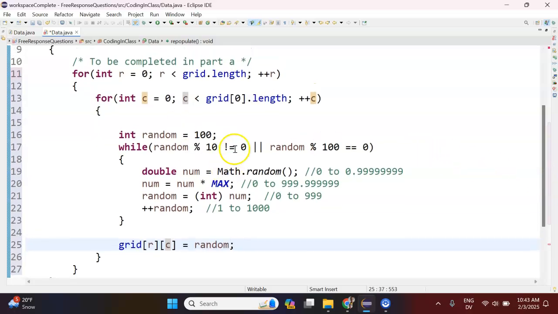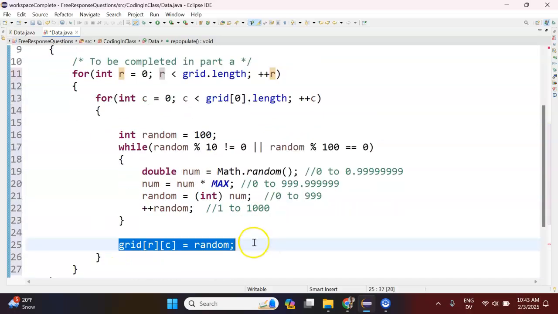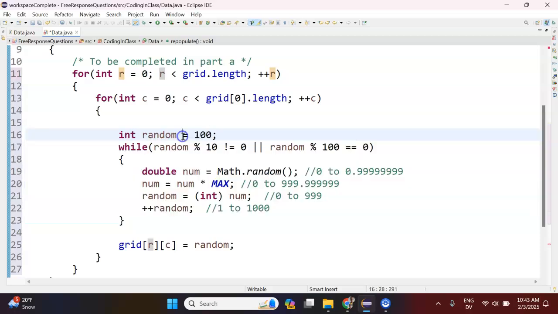Okay, so kind of a tricky question for sure, but hopefully you can get these. There's probably points for getting these loop headings right, and there's probably points for assigning it correctly here. And then this part is kind of tricky to generate the right random number. But all right, that's it.